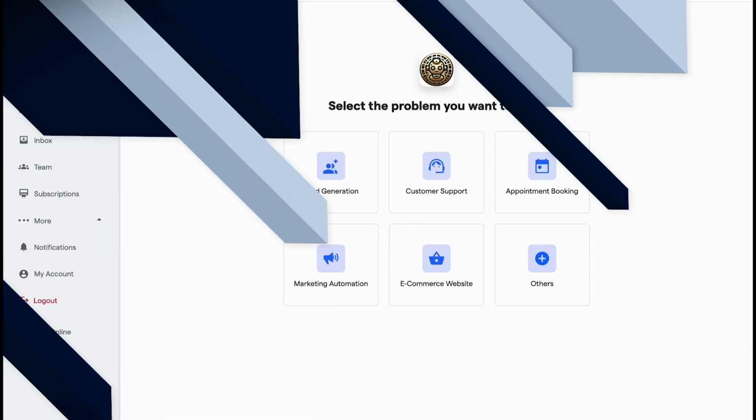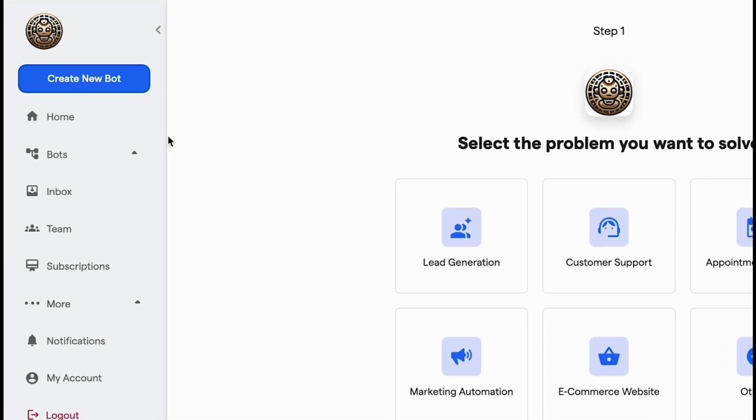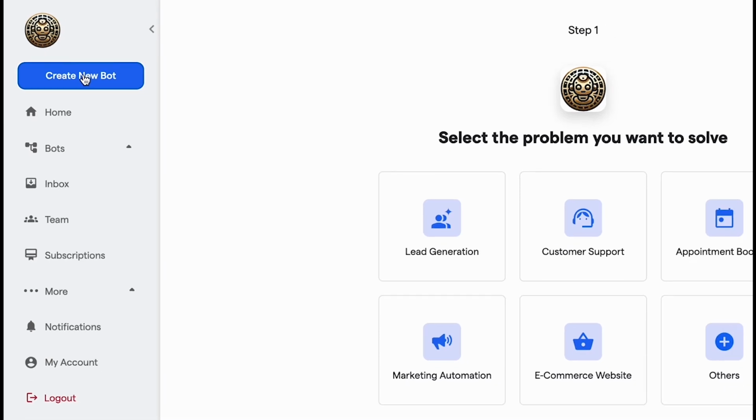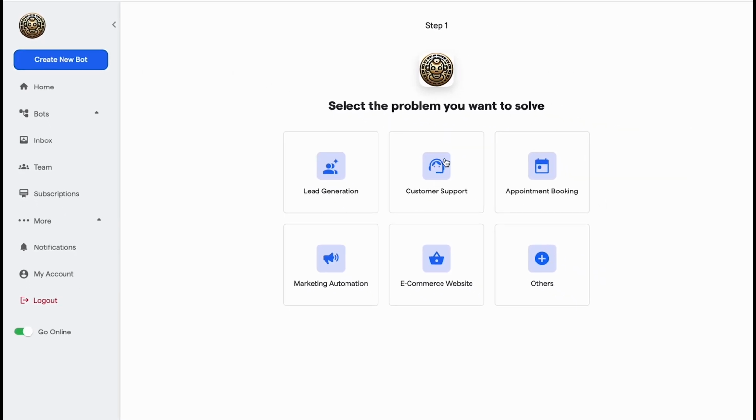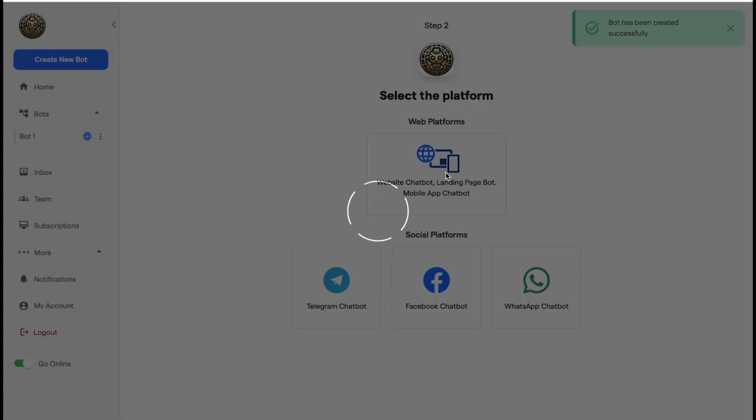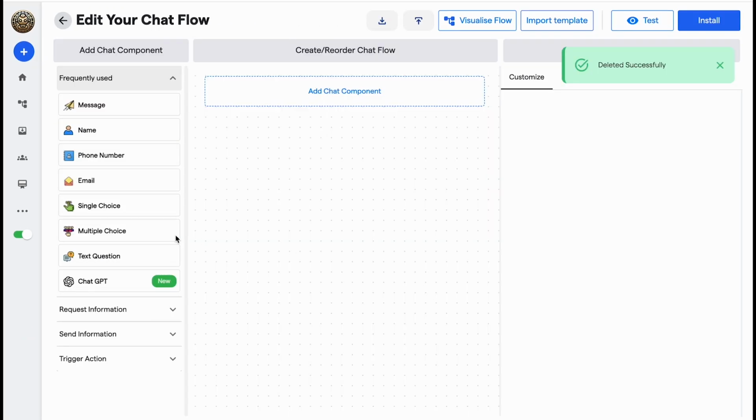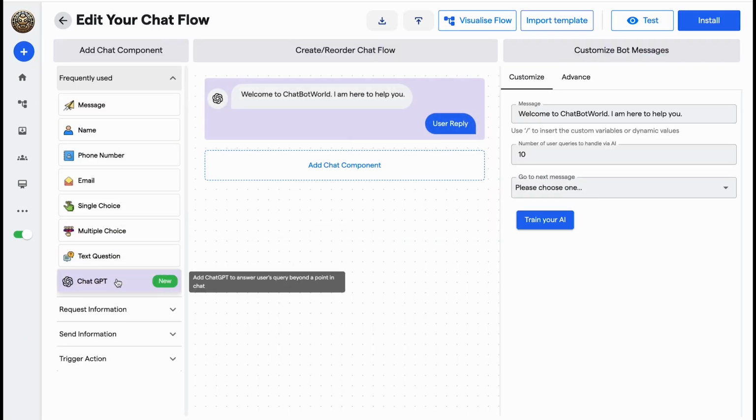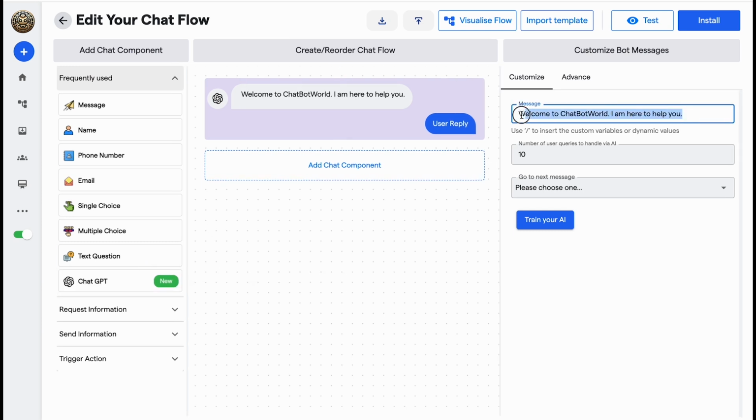Let's get started. First, click on Create New Bot. You'll be prompted to select the problem you want your bot to solve. For this tutorial, choose Website Chatbot. Next, we'll select the ChatGPT component for our chatbot. This powerful tool will help us craft intelligent and engaging conversations.